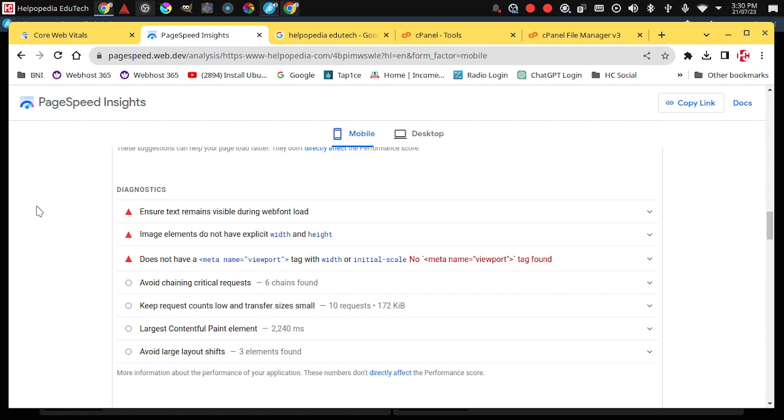So it is mainly CSS files. This is what we can do. Once we resolve all these issues, our website will have a very good score, and it will work fine. So these are all the errors which PageSpeed Insights will show for the website.